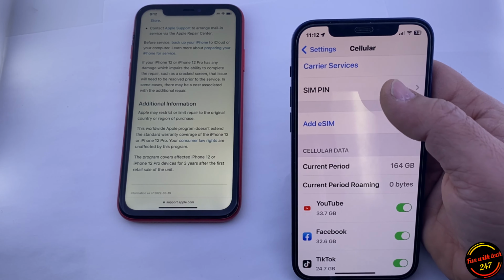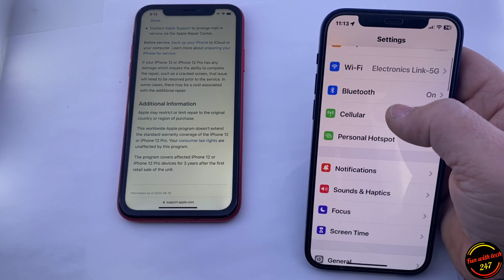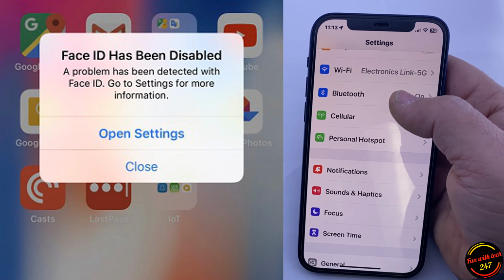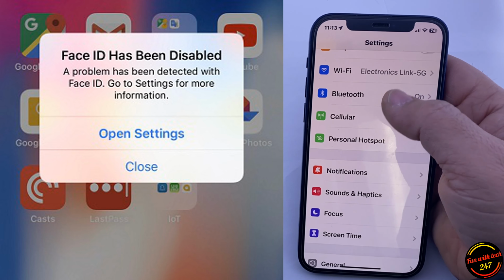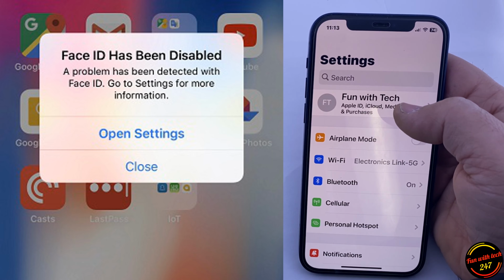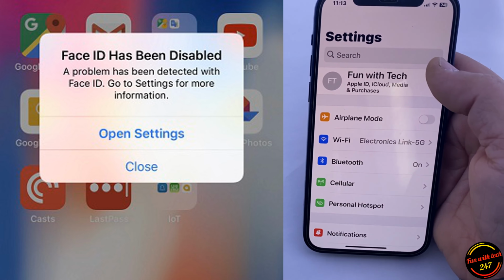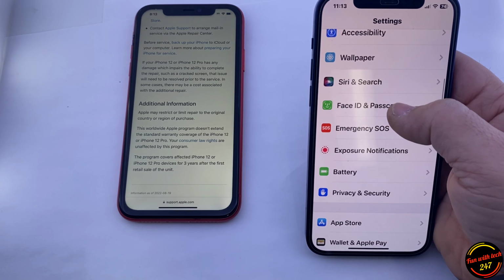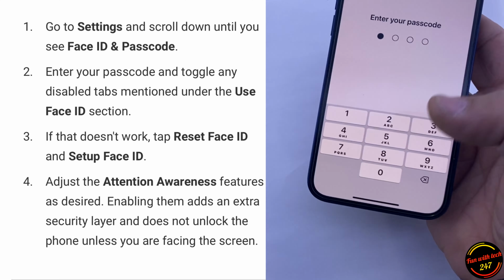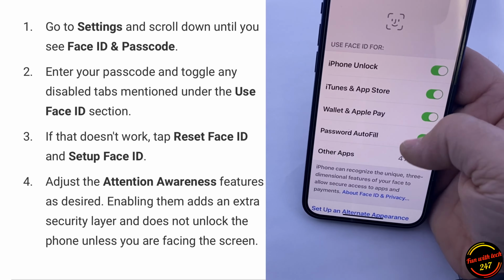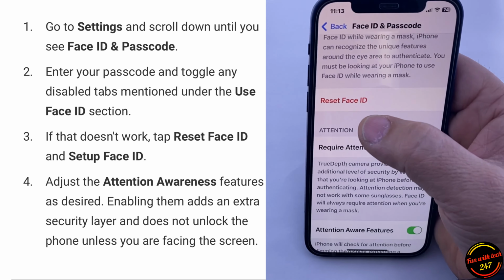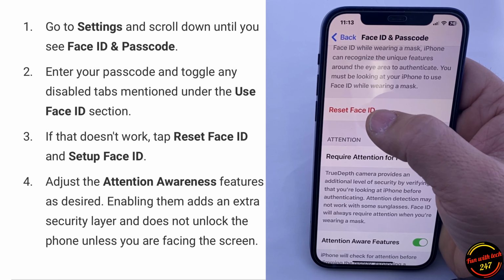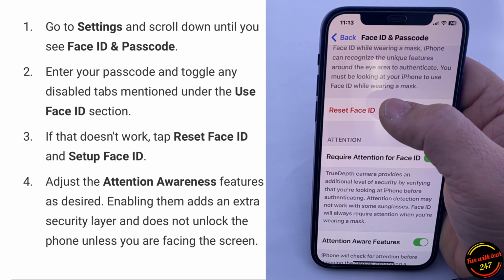So the second thing is Face ID not working on iPhone 12. This problem started especially when people updated to iOS 16. So to fix that problem, you go in Settings, go to Face ID and Passcode. The simple thing is, most people, if they reset Face ID, if you press here, it will solve your problem.